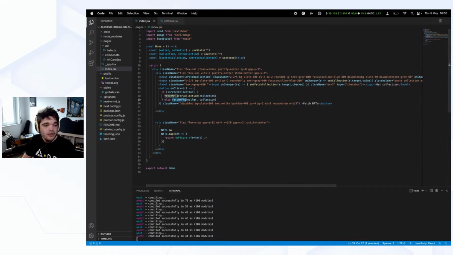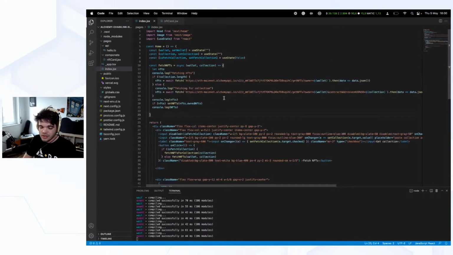So let's do it. First of all, I'm going to implement the fetch NFTs function because it's the easiest and most straightforward way to understand how it works. What I will do, as I did till now, is go back to my old code, copy and paste here, and we have our fetch NFTs collection.